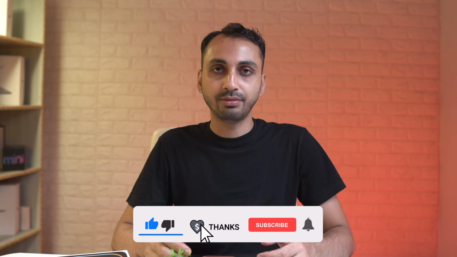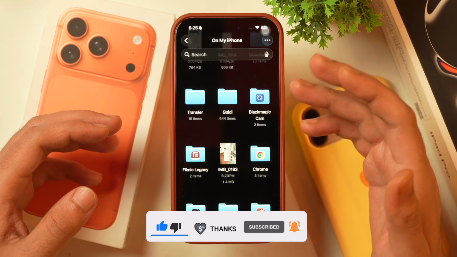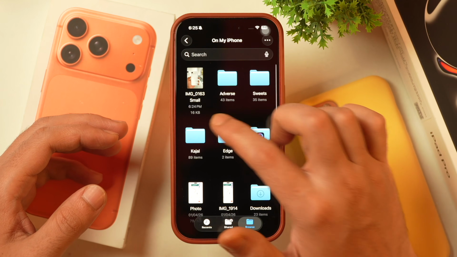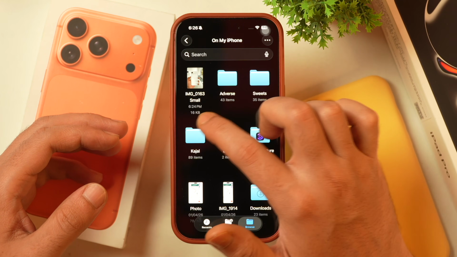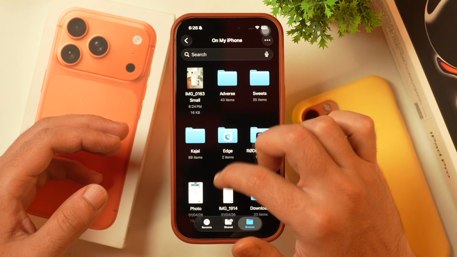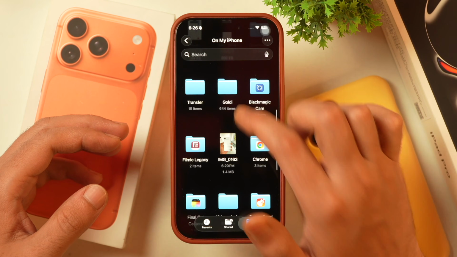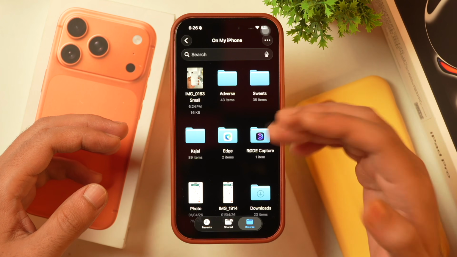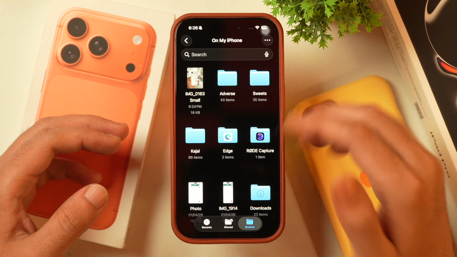So now the photo file has been converted into a different format and different size as well. If I just show you that, here you can see the image small has been saved here and the size is just 16 KB while the original image had 1.4 MB. So this way you may reduce the file size of any photo on iPhone or iPad.